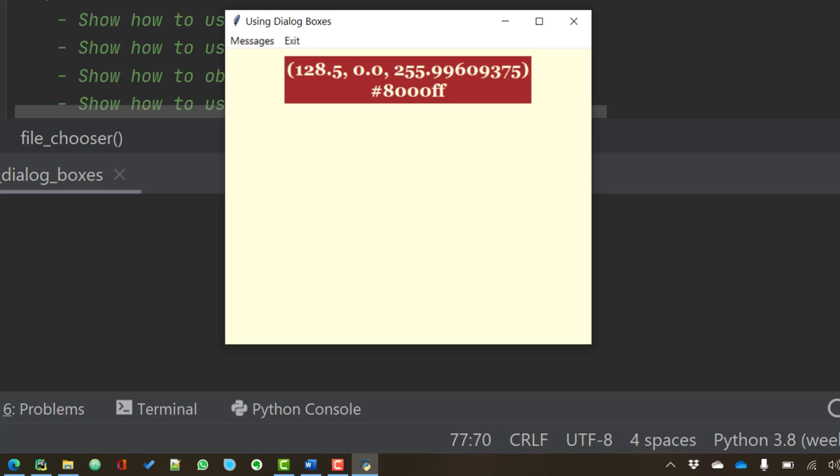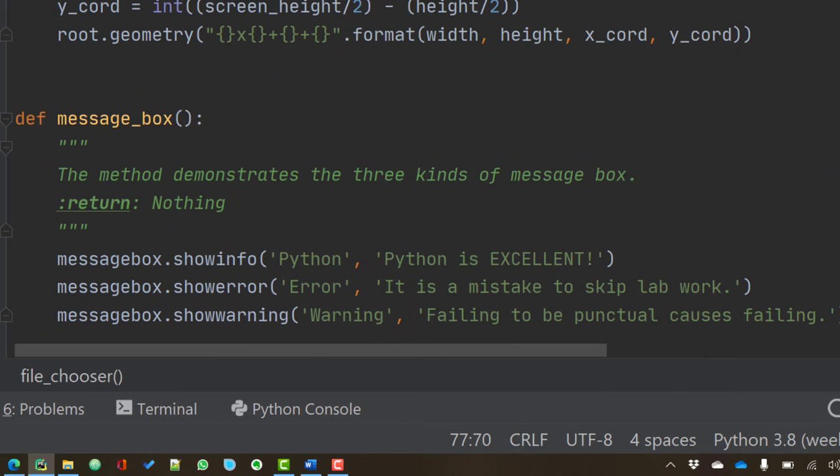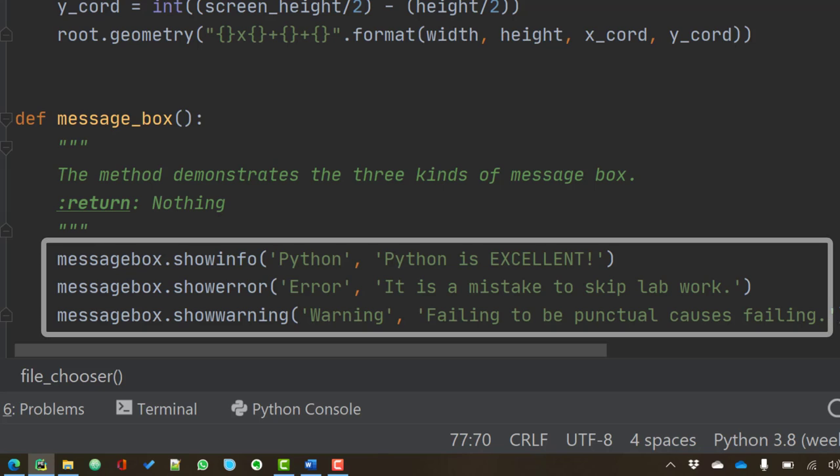So let's have a look at the code that produces all of that. First of all, the message boxes. As we said, there are three kinds. There's show info, which tells you something and gives you an information icon. There's the show error one, which tells you you've done something wrong.